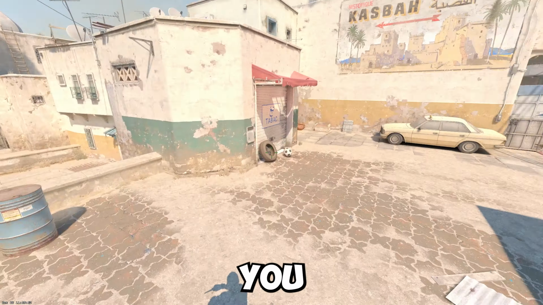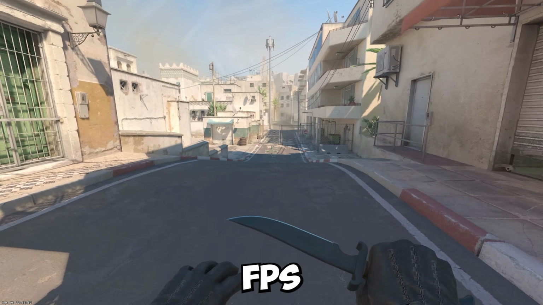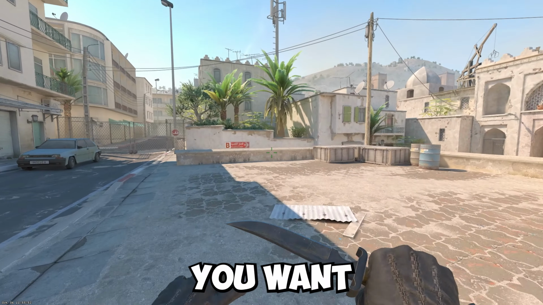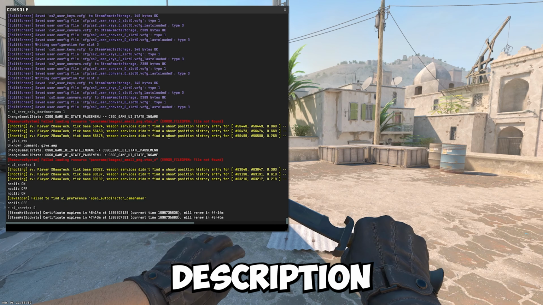Hey guys, in this video I'll show you how to see your FPS on CS2. If you want to see your FPS on CS2, it's pretty simple. There's just a couple commands that you need to do. First, you want to open your console like this. If you don't know how to open this, I'll leave a link to a video in the description below.